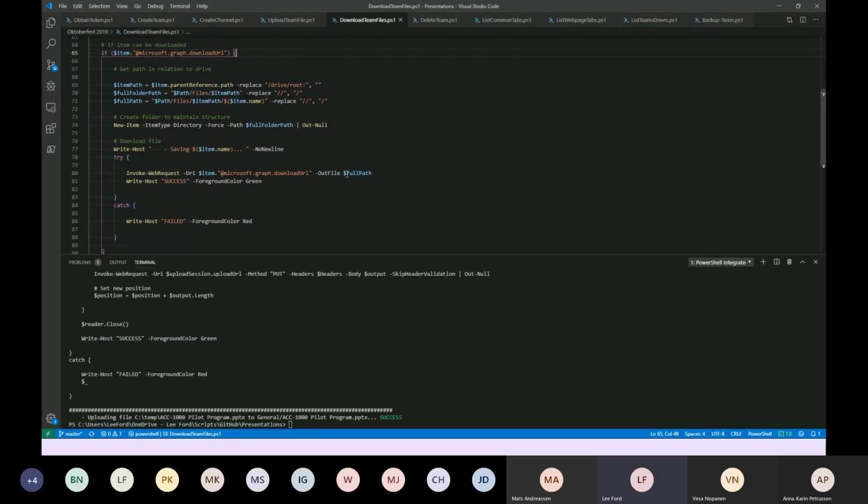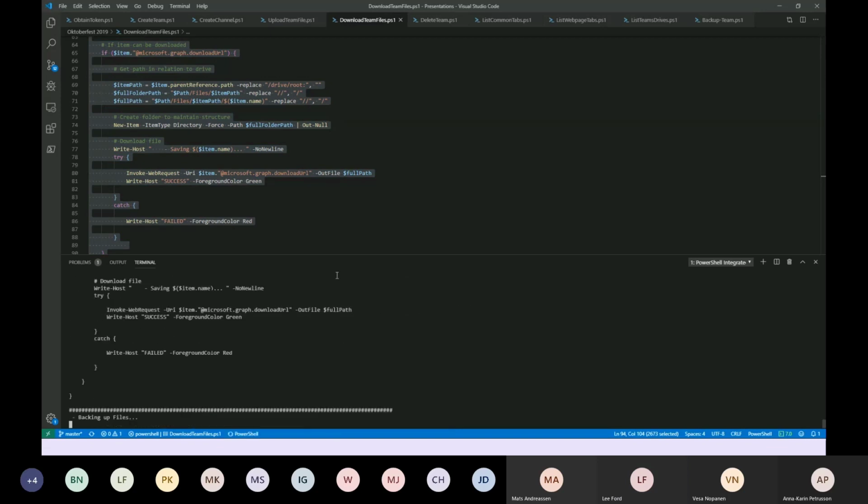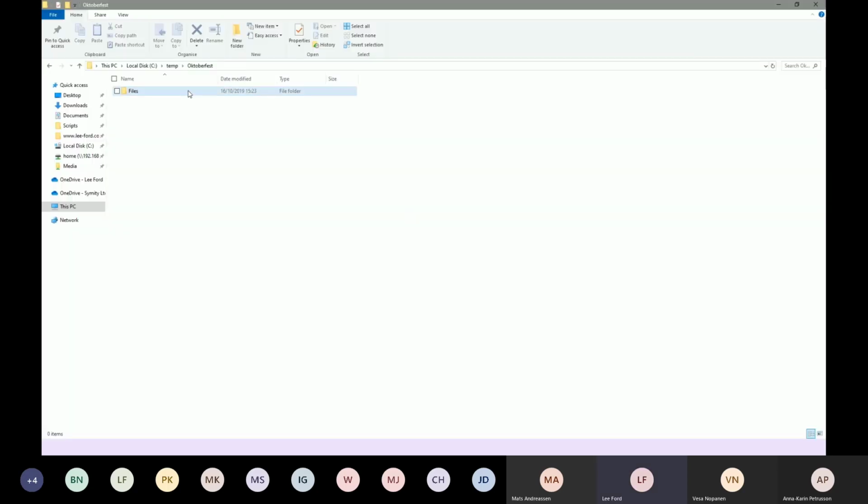Okay, so if I run that now, it should find that file. Yes, it does. And obviously, if you've got 100 files, it would go through and download each one individually. So now if I go back to my file, I then have a files section, and this is effectively the drive as such. So in here I have general, and then I have the file.